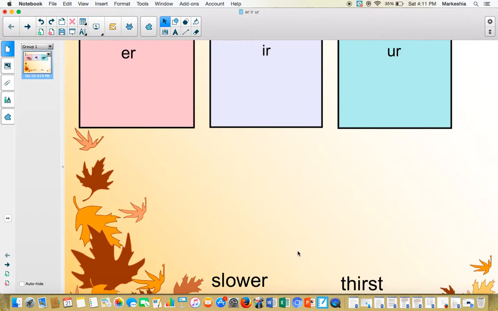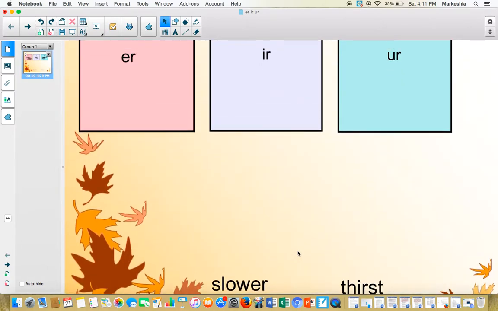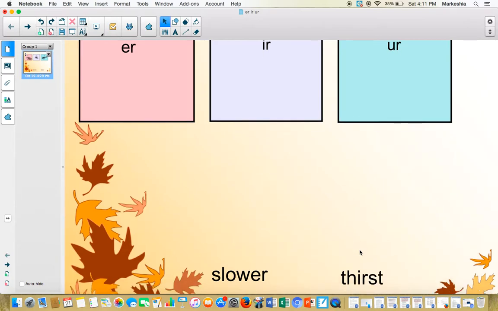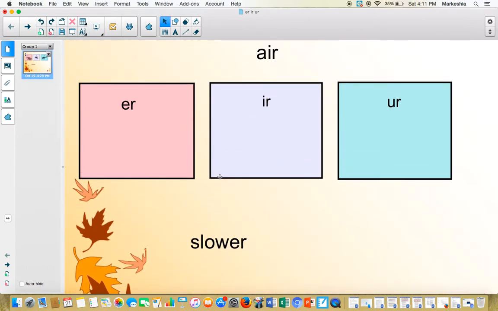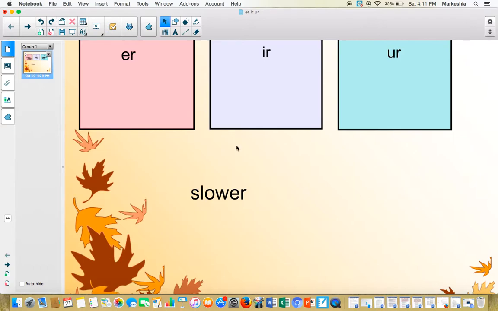And so you get the gist. All of these words have gone to where they belong. We only have two more, thirst. And now I'm going to use slower as an example to show you how I learned how to make these words go where they belong. So, slower.